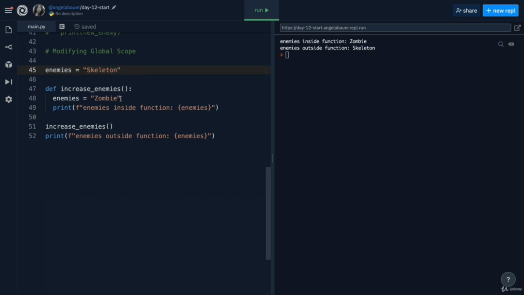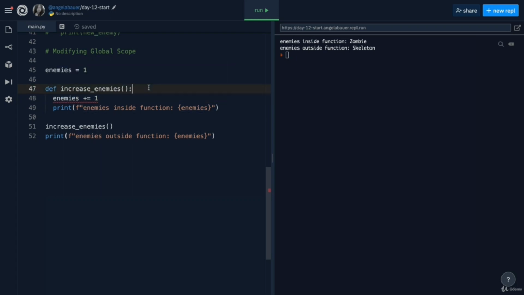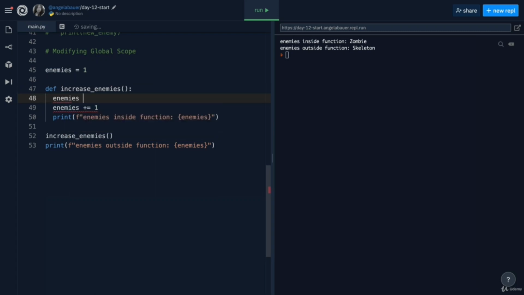But in this case, what we actually wanted to do was we wanted to modify this variable. We wanted to do something like maybe plus equals 1. And notice how as soon as I write plus equals 1, then my editor starts going crazy and tells me that this local variable enemies is defined in an enclosing scope, is referenced before assignment. What does that mean? It means that the editor thinks you're trying to tap into a local variable that you defined somewhere around here. And then you tried to modify it by adding 1 to the previous value, but you actually haven't defined it.